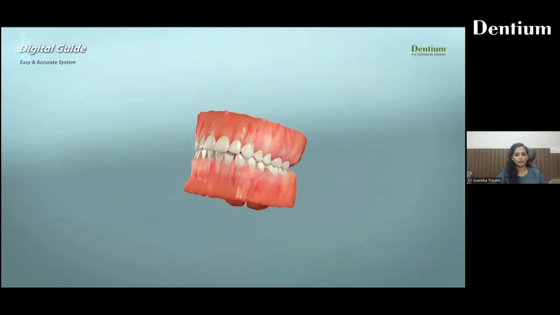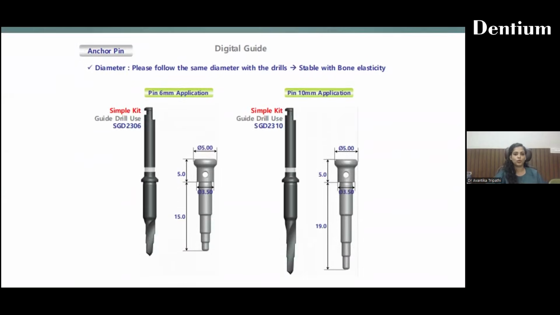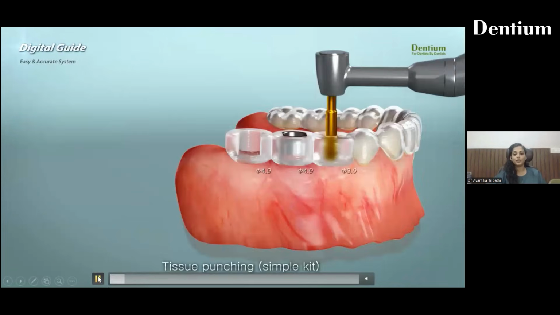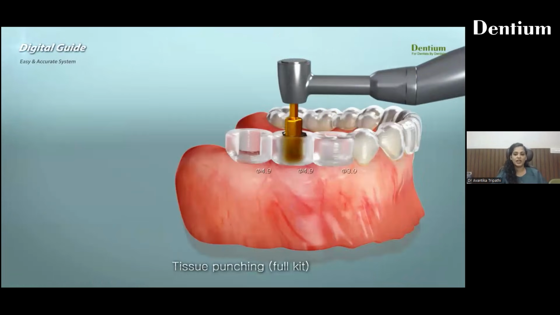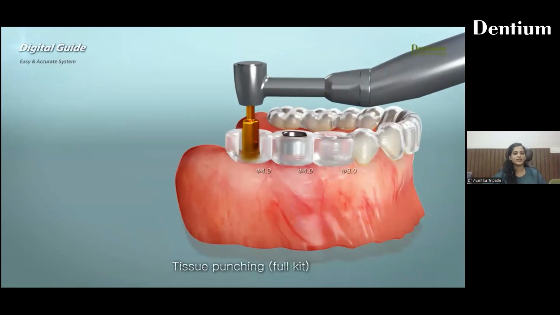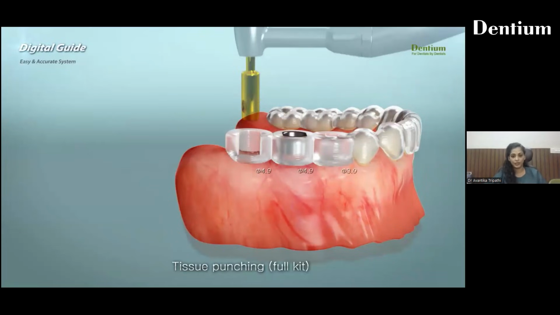We are going to use an open sleeve in patients where there is reduced mouth opening and we feel that when I put my handpiece straight in the oral cavity, there can be a slight change in the orientation. So with the open sleeve, it will allow me to tilt the handpiece and tilt the drill slightly and then approach it at the desired position.